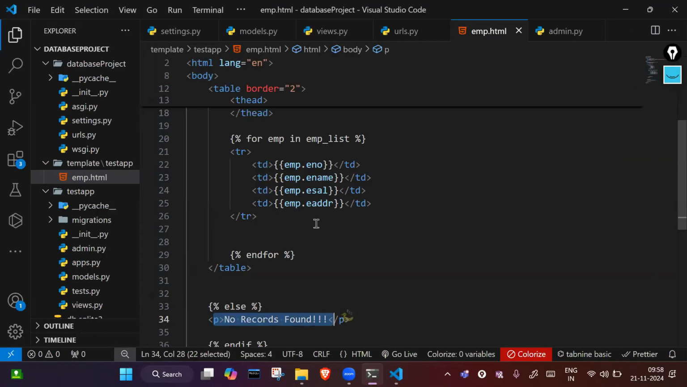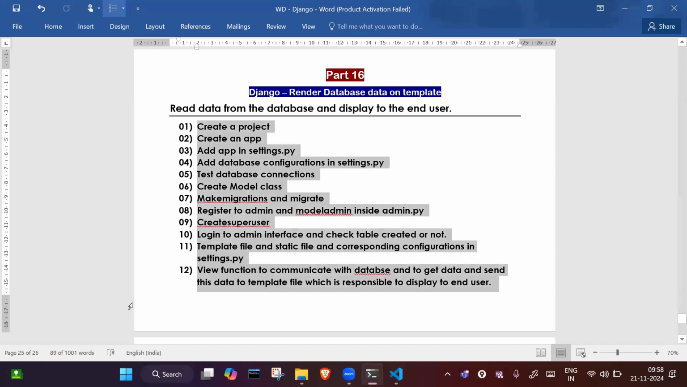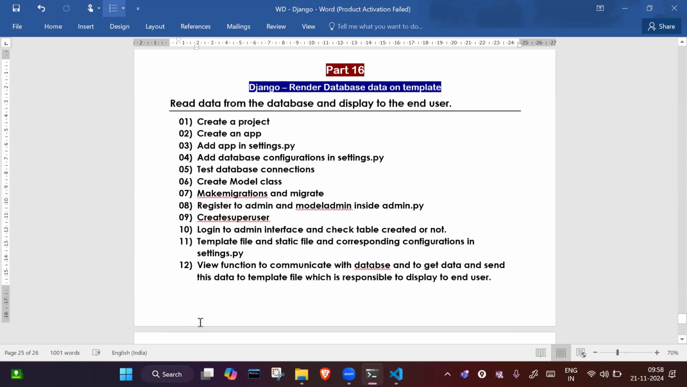So this is how we have completed this: how we can create the database, how we can fetch the data from the database, how we can register the model. We followed all these steps and created one project which fetches our data from the database and displays it to the end user.